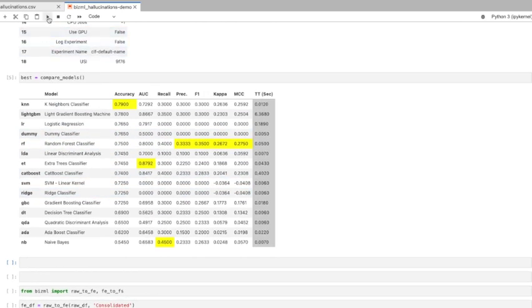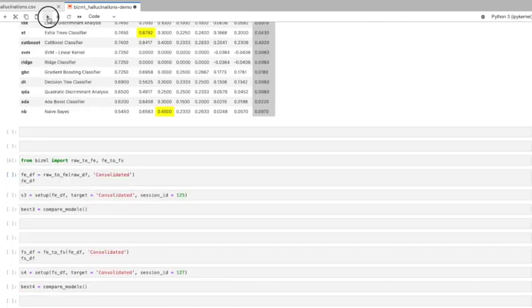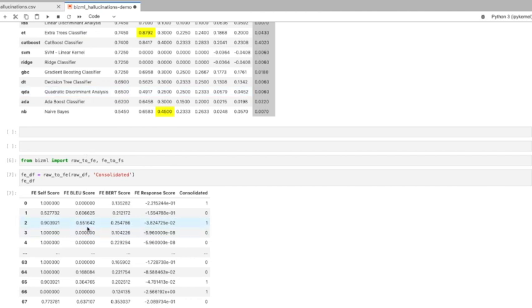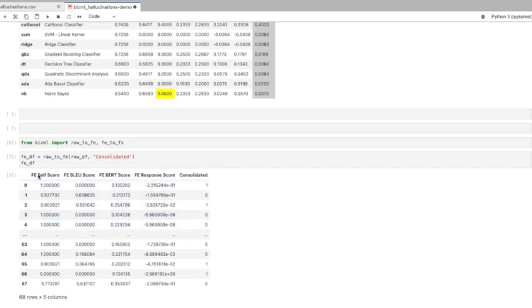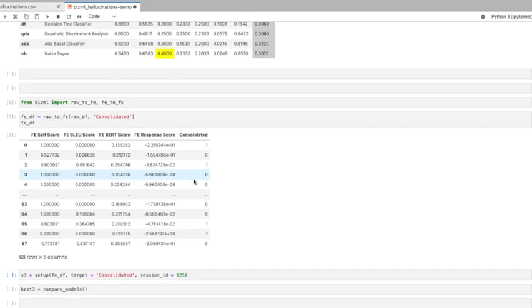And so now I want to boost the signals that you get from the data by doing feature engineering. So I'll import the BizML library and take the raw data and create feature engineered data. And now you can see that you have four new columns that each of those columns have been feature engineered, and the output is still the consolidated column.